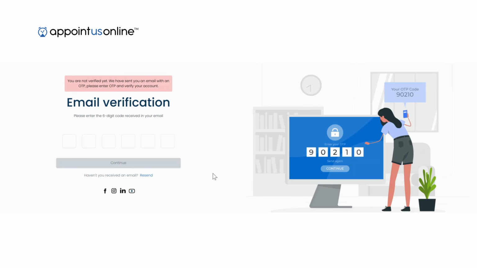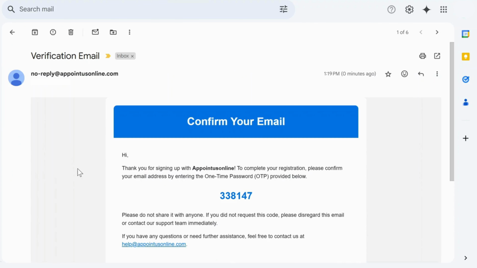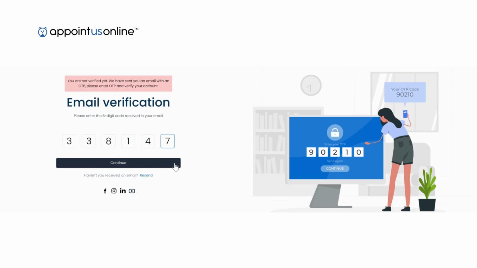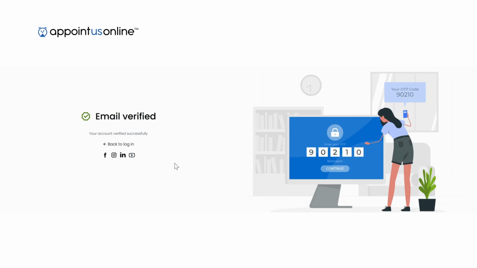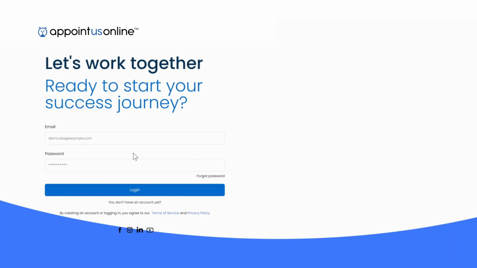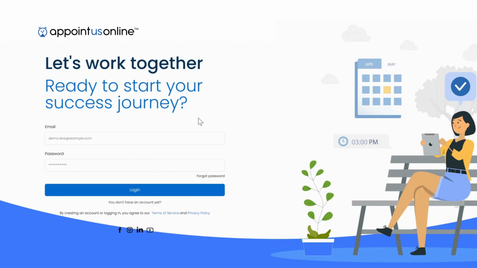An OTP will be sent to your email for verification. You can click Resend if you haven't received the email. You can also check the email in your junk or spam folder. After getting the 6-digit code, enter it on the platform and click Continue. Once your email is verified, you can log into your free account and enjoy the services for your business.